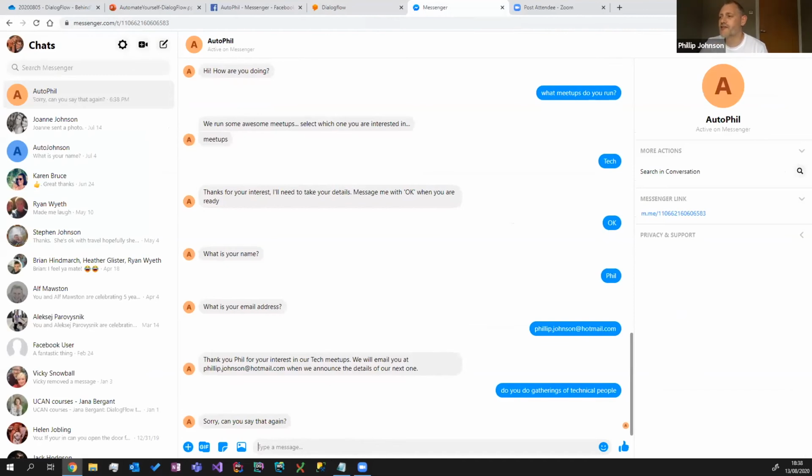So it goes to the default fallback intent, and it says, sorry, can you say that again? I can put that in as many times as I want. It's not going to take it. But the hope there is that the user phrases it slightly differently when you ask them to say it again. They don't just copy and paste the same thing.